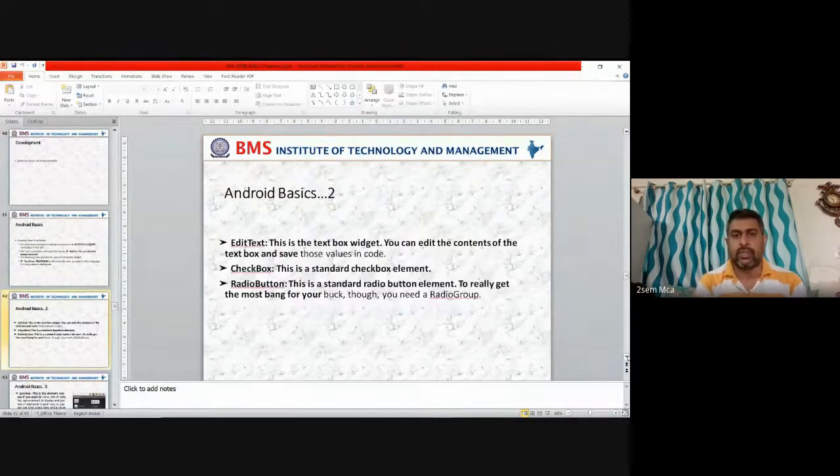Then Android Basics 2, in that, edit text. This is a text box widget which you are going to use. You can edit the contents of the text box and save those values in code. That means if you want an input from a user, you have to place a label as well. That is a text view you have to place, as well as an edit text also. There you can make your user enter data. For those things we need this particular edit text.